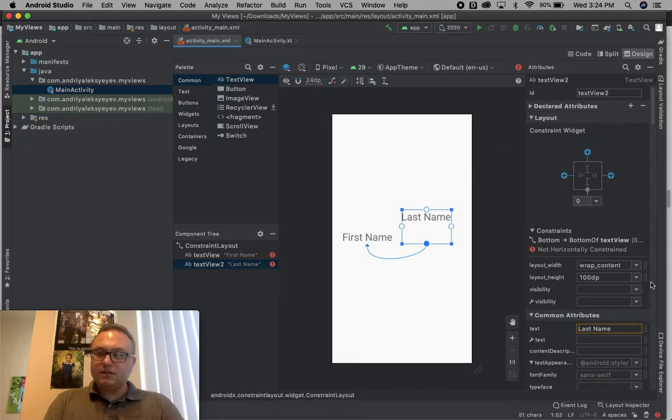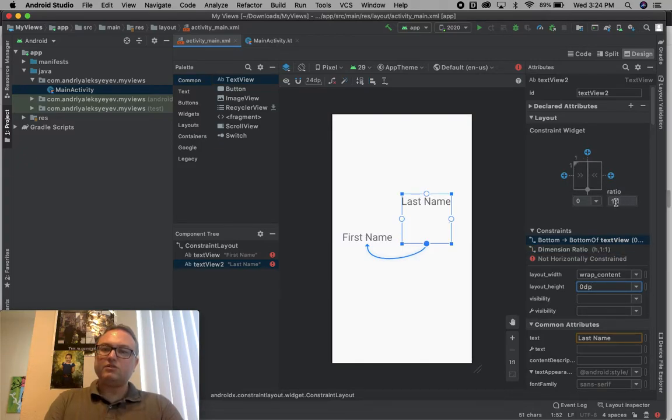The way you do it is one of them, width or height, has to be 0 dp. So let's say this one will be 0 dp. As soon as I do that, check this out. In the constraint widget here, we have this corner popped up. If you click on it, you see this ratio 1 to 1. Now, this ratio can be changed to whatever you want. Let's say 1 to 2.